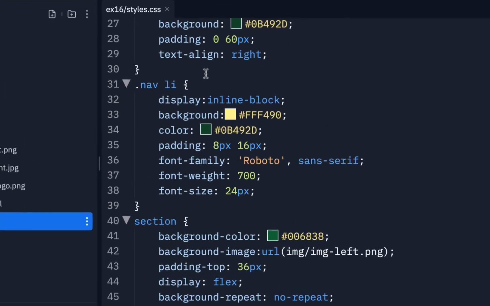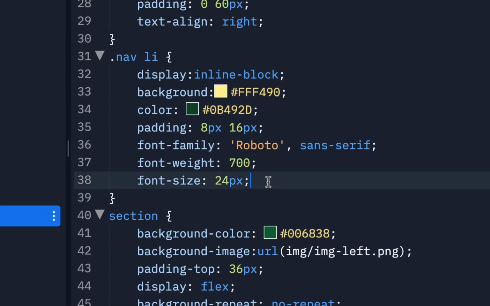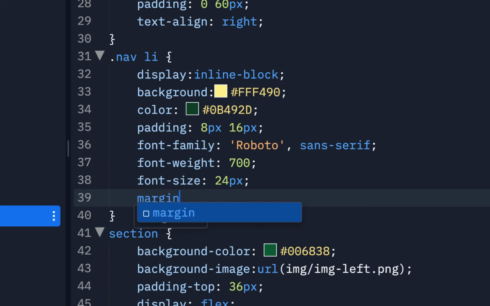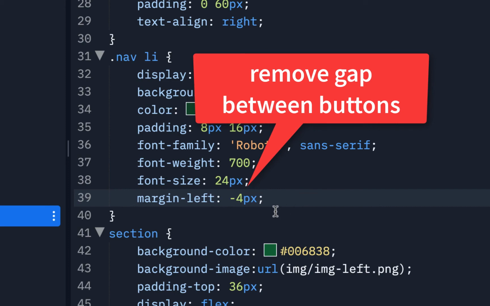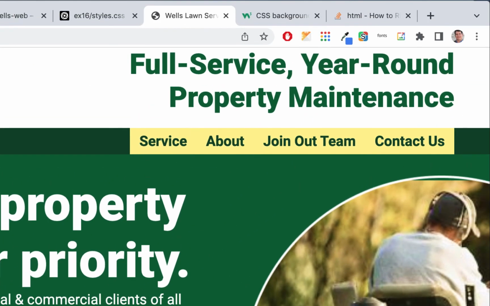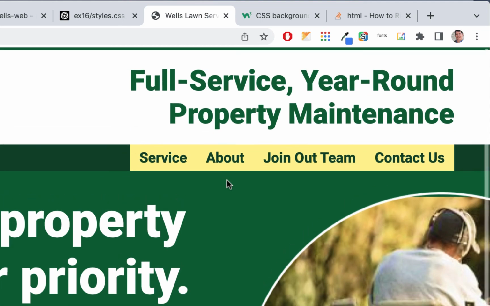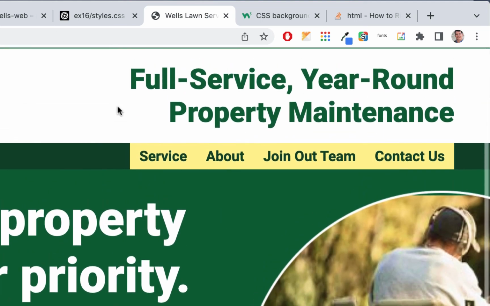We could just go to these LI items and just put margin left and just put -4 pixels. Can't do that with padding, but you can do it with margin. You can do a negative value. That should just take out that little gap. Usually use that for fixing any little issues that crop up. So that fixes that a little bit. So that's not too bad considering what we started at.